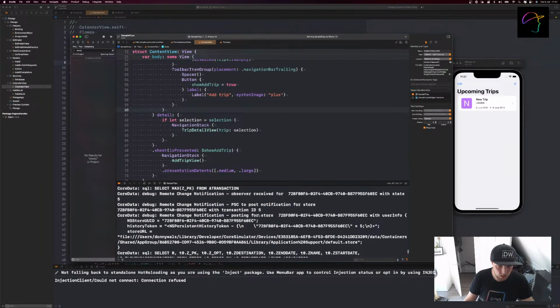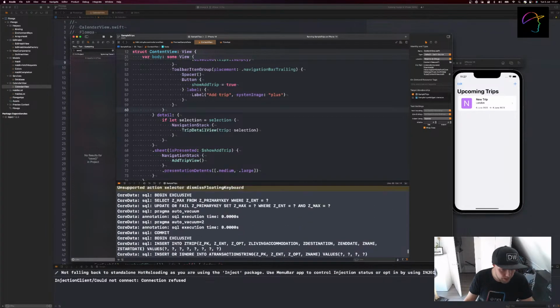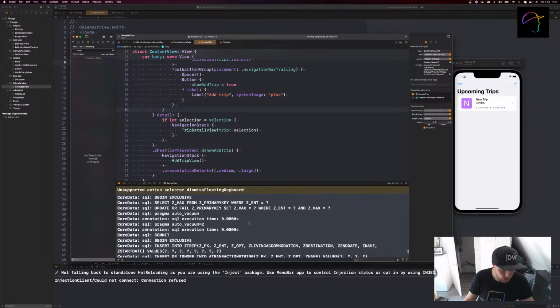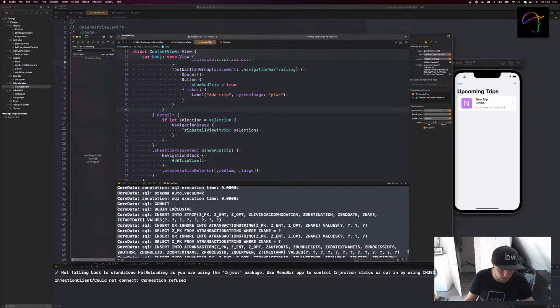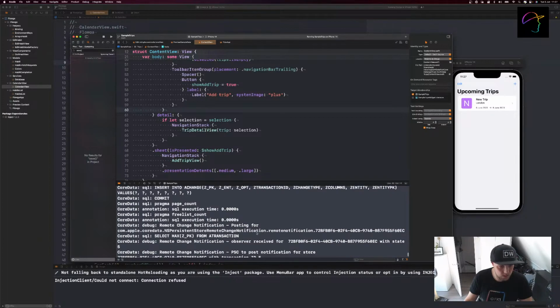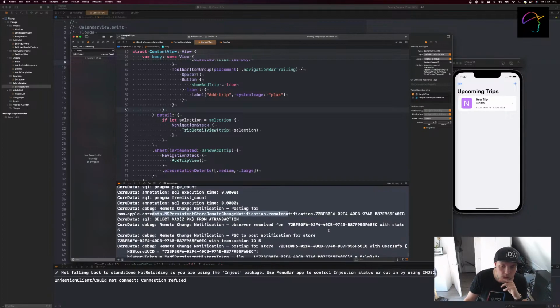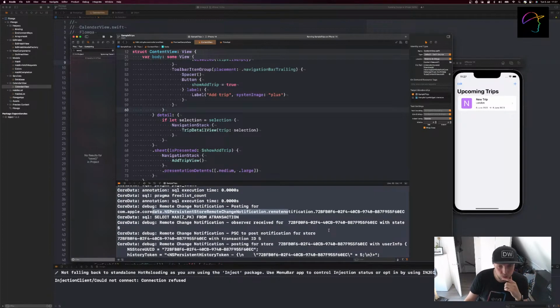Let's see. It seems like it actually... Did it just do a save immediately? That's interesting. And that's immediately also using remote change notifications. So that would allow us to use app groups and that kind of stuff. So that's pretty interesting.